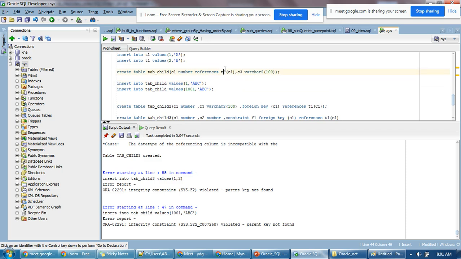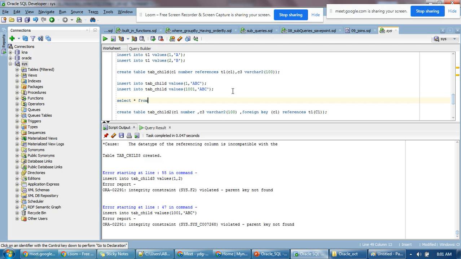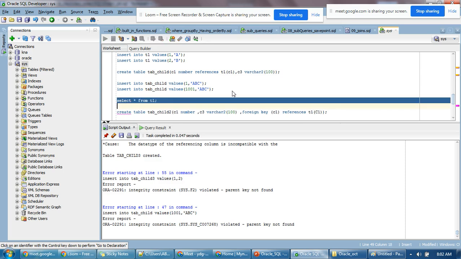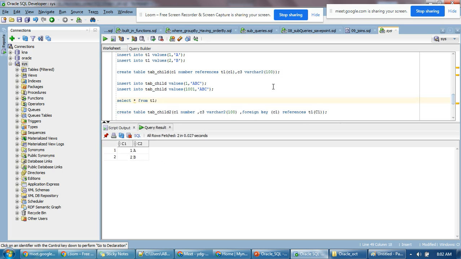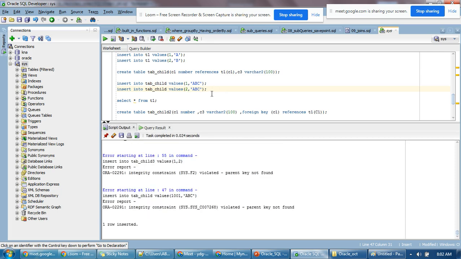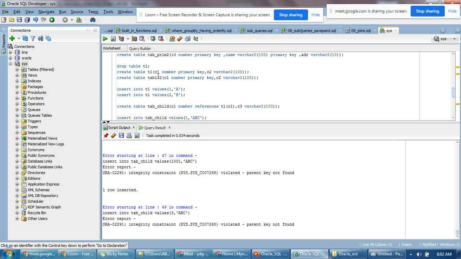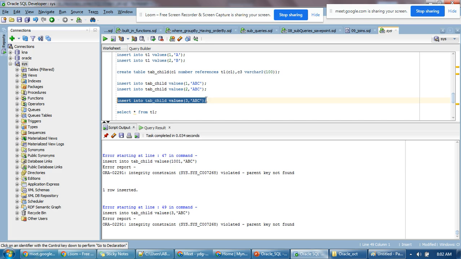That value will be there in the parent table. Parent table is what here? Go and check the values for table one. See, you are having only 1 and 2. If you are entering the 2, it will allow. Okay, row is inserted. But if you are entering values other than 1 and 2, you cannot enter. Try to enter 3, it won't allow. Why? Because this 3 value is not there in table 1. This is clear or not?